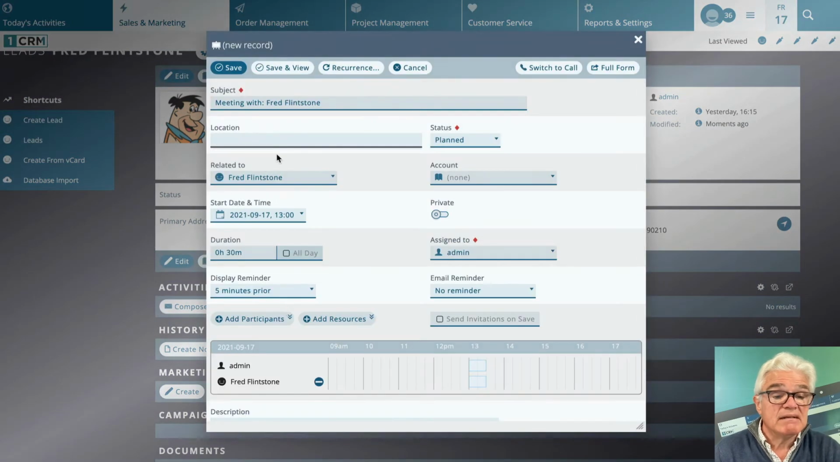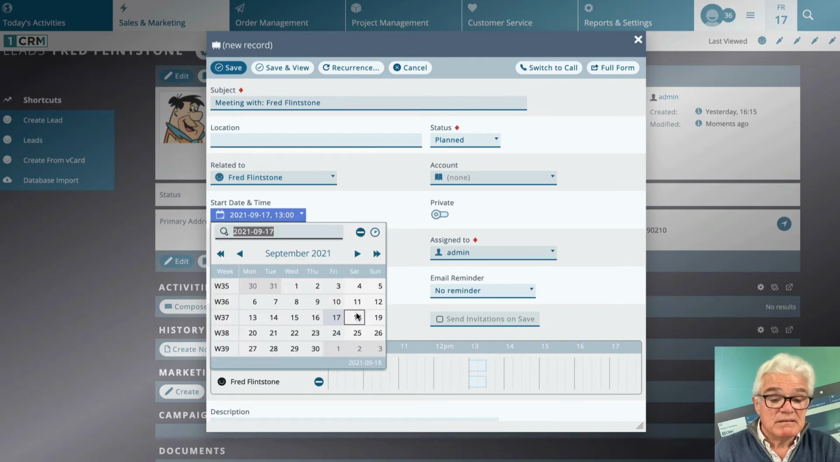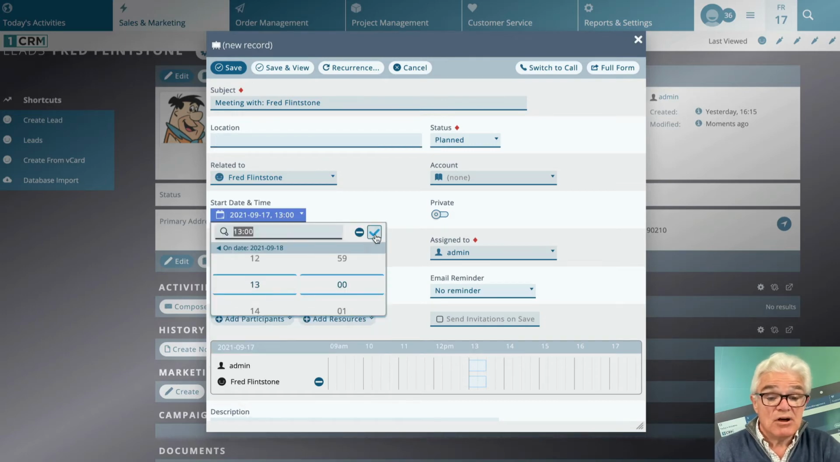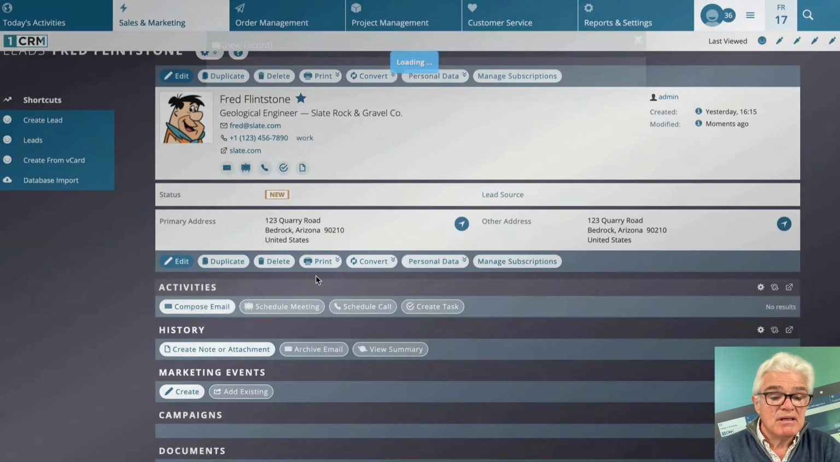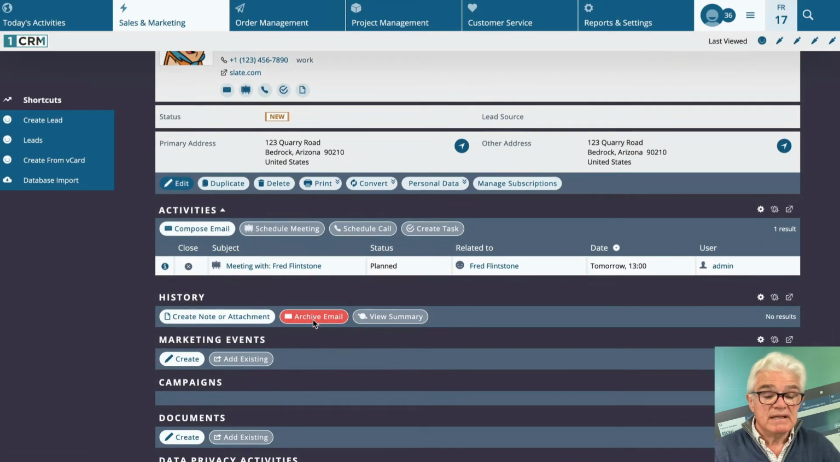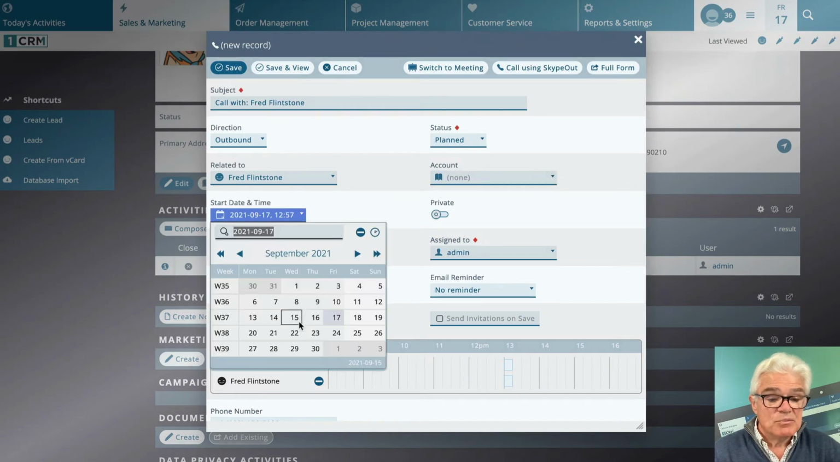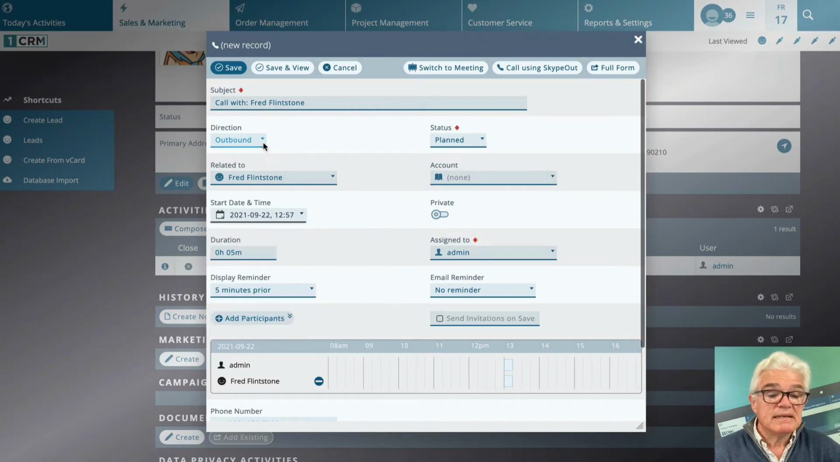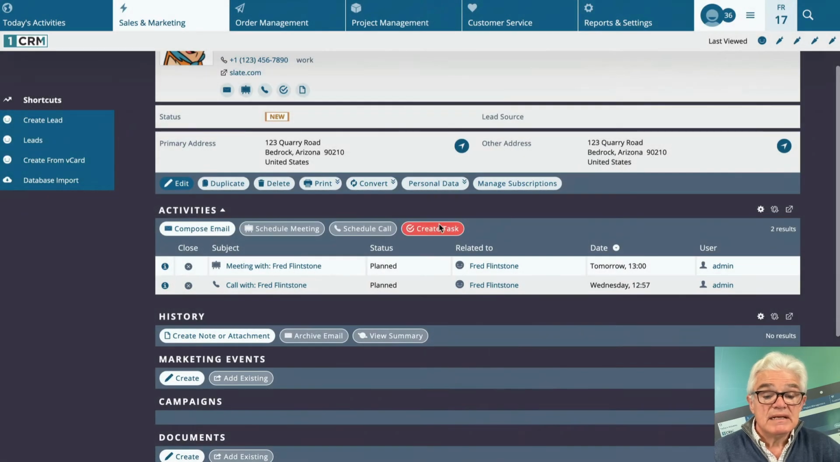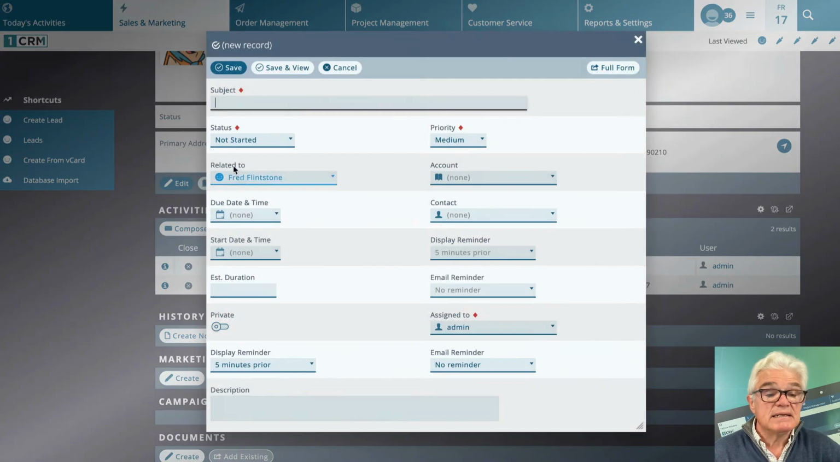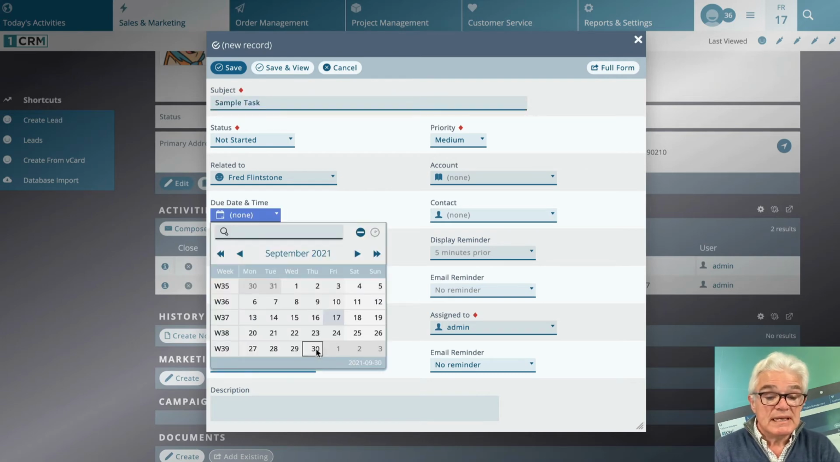We could schedule a meeting. So here we get meeting with Fred Flintstone. And we could set the time for tomorrow at 1 o'clock and add that. We're just generating a little bit of activity information for the lead as we continue the demo. So let's schedule a call as well, and we can put that sometime next week and add that. Then let's set a task, just a sample task, and we'll make it due at the end of the month.